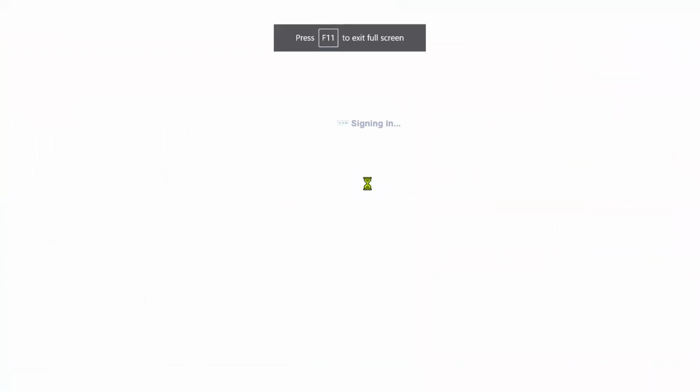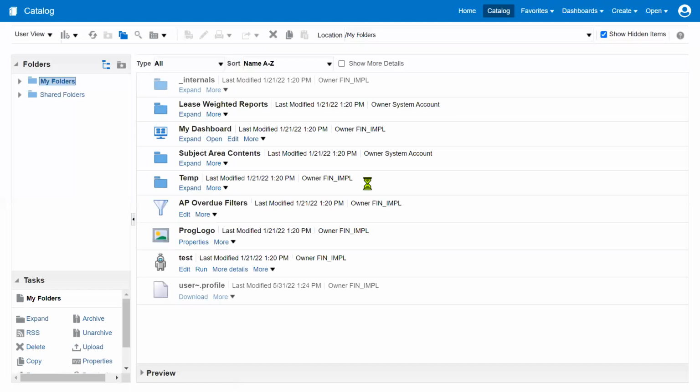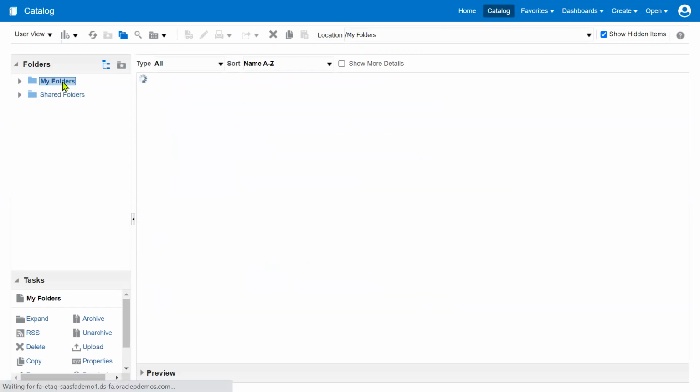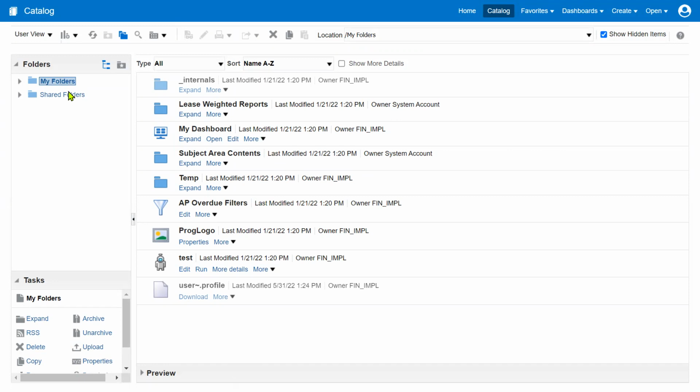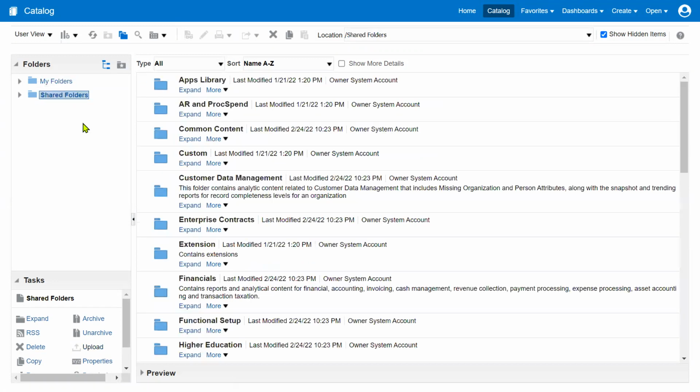This is our BI environment, and in the BI environment we will find complete business intelligence and reporting features. There will be two folders, My Folders and Shared Folders. My Folders will be used to save your reports, and Shared Folders will be used to develop the reports, and other users can also view the reports which you keep in the Shared Folders.